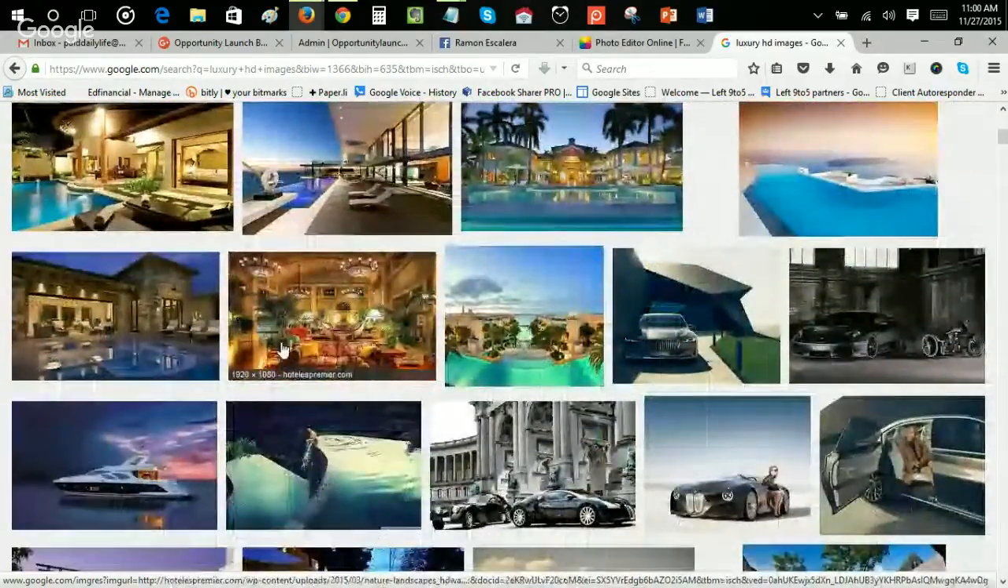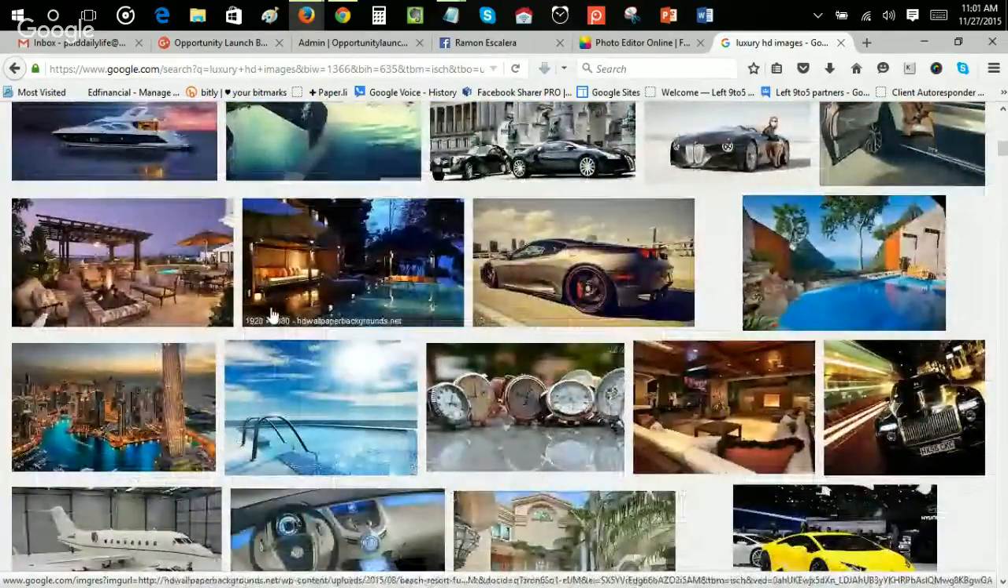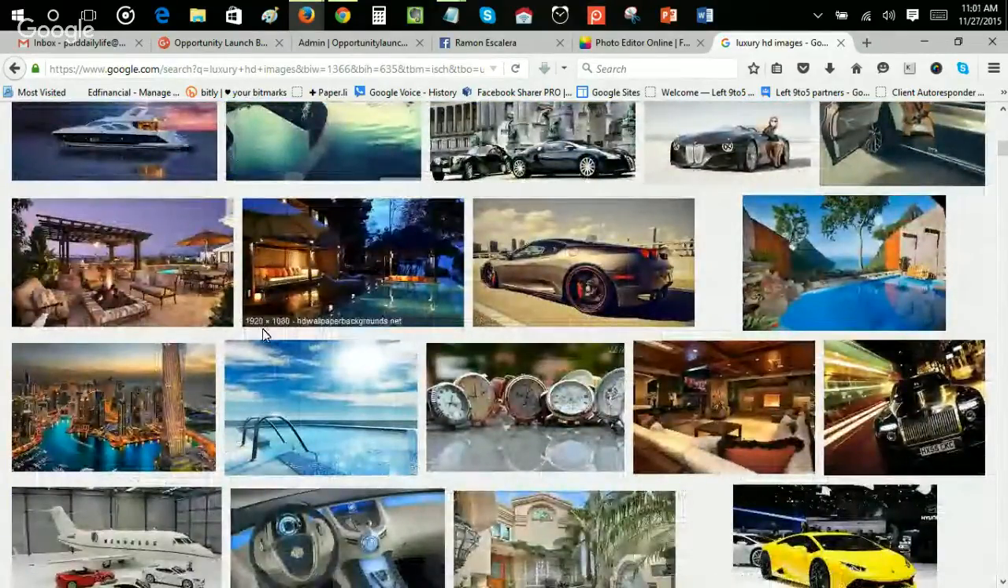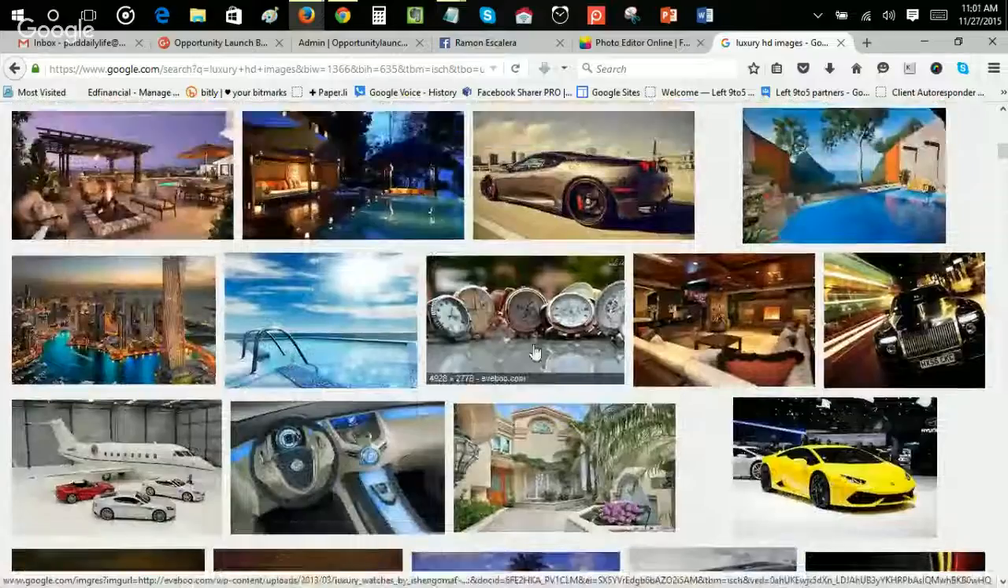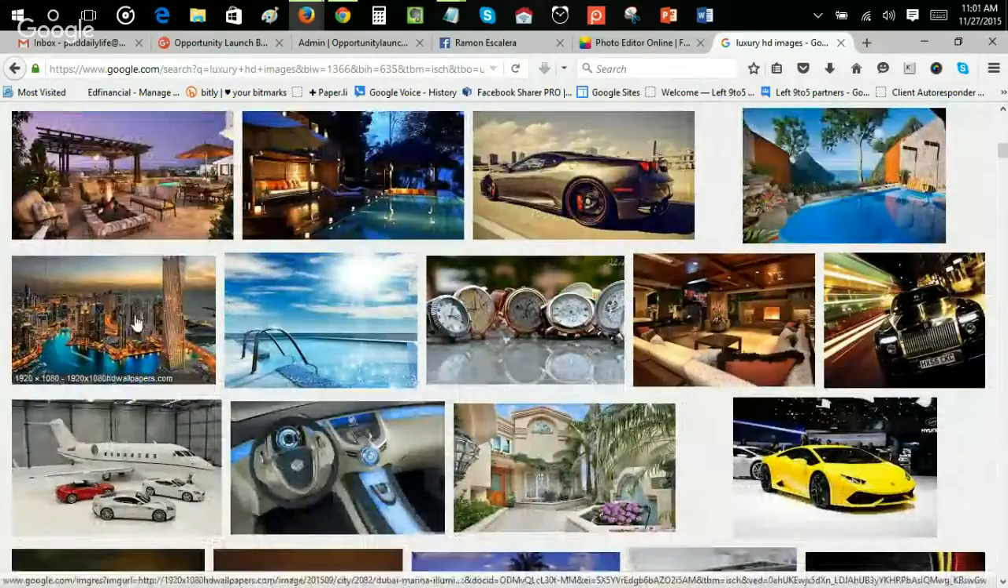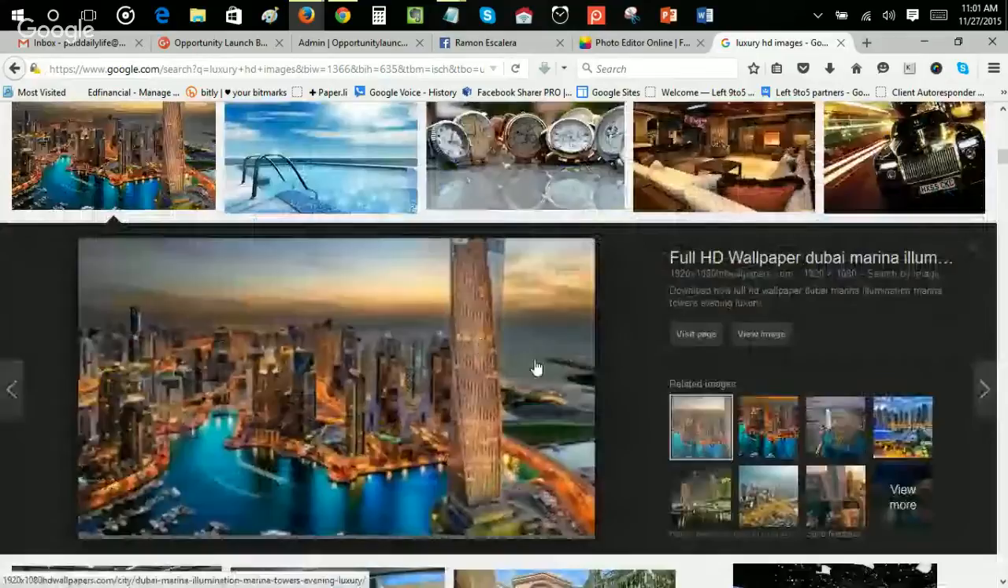As you can see here, any picture here, we're going to be able to add and edit and do whatever we want with it. So let's just say, I've used this one before. This one's a nice one. This one here is nice too. Look at that. Oh, yeah. See how crisp that is? Let's click on it and see what this looks like.